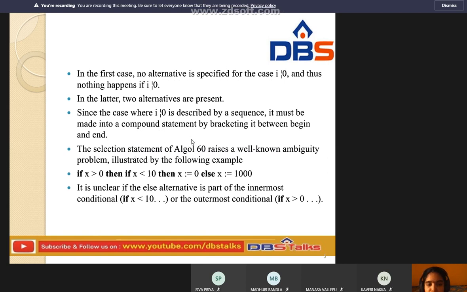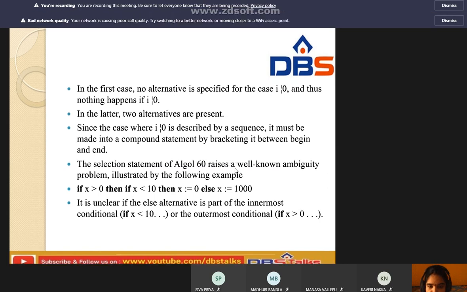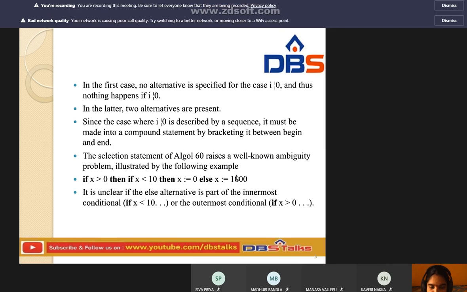Here, this selection statement of ALGOL 60 is well known for ambiguity. Ambiguity here means that all our conditions are satisfied, all conditions are true. That is called the ambiguity here.